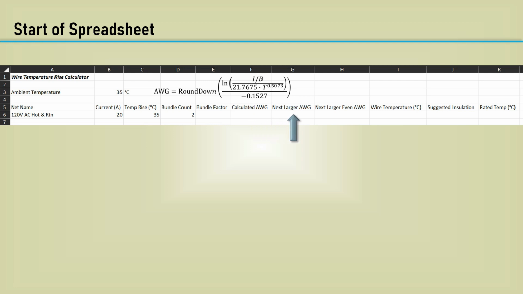The next cell is the rounded down wire gauge, which is the next larger diameter. The equation for the even gauge will subtract 1 from the next larger AWG if it's not even. The wire temperature is simply the sum of the ambient temperature and the wire temperature rise. We will use the power of XLOOKUP to return suggested insulation types from a table having the insulation abbreviations and their associated maximum temperature ratings, and look up the rated temperature.